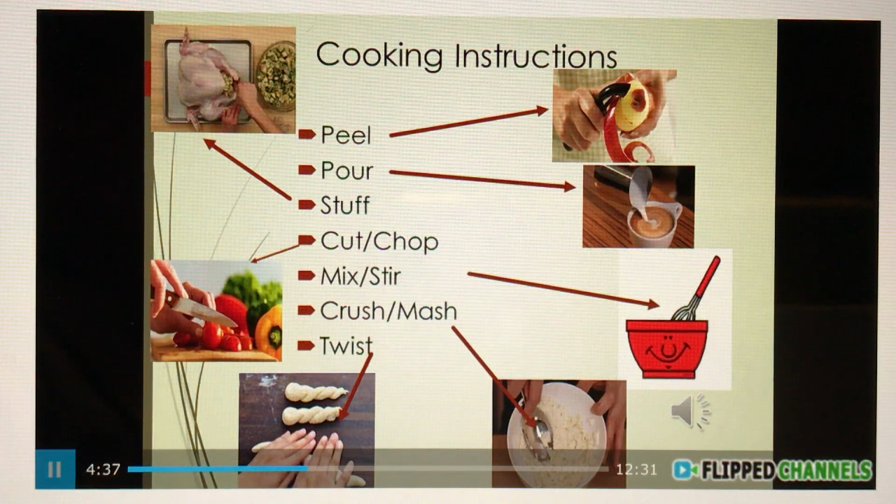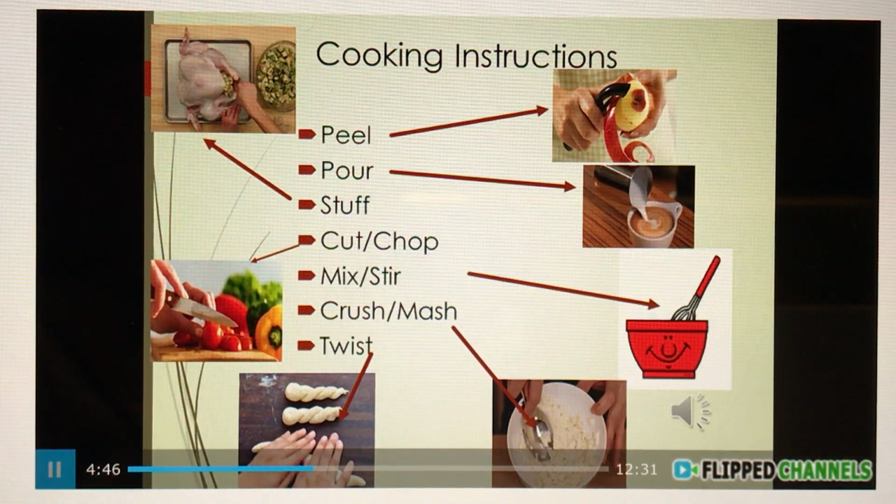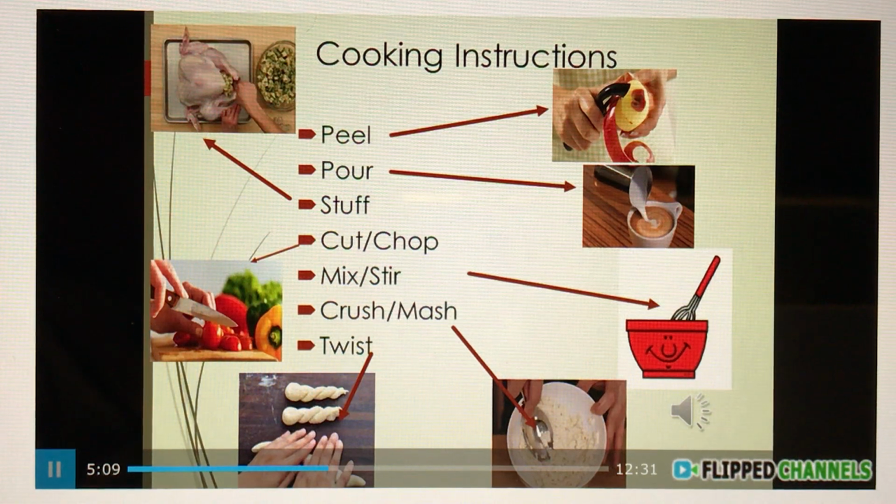And then this one is mix. You use the mixer to mix the food to make it taste better. And this one is crush. You use force to make the food break into even smaller pieces. And finally, roll. You roll the food or, for example, the flour on the table to make it into different shapes.